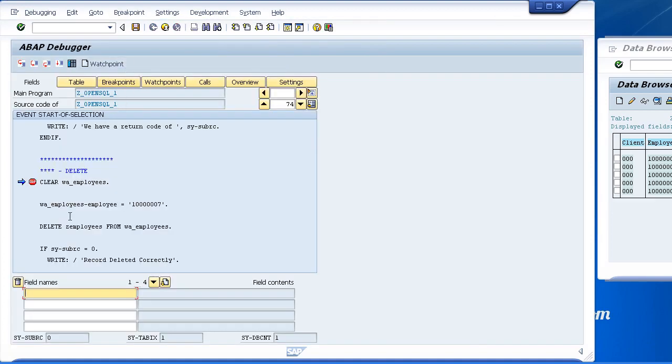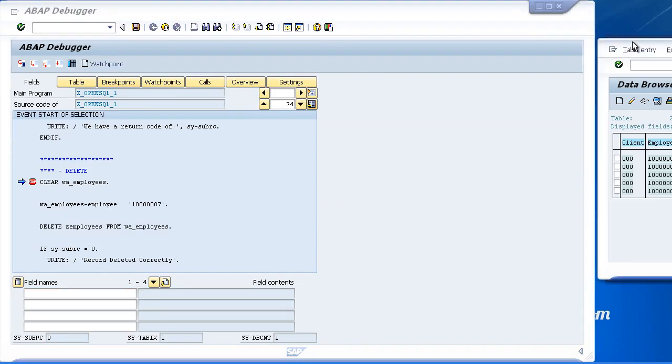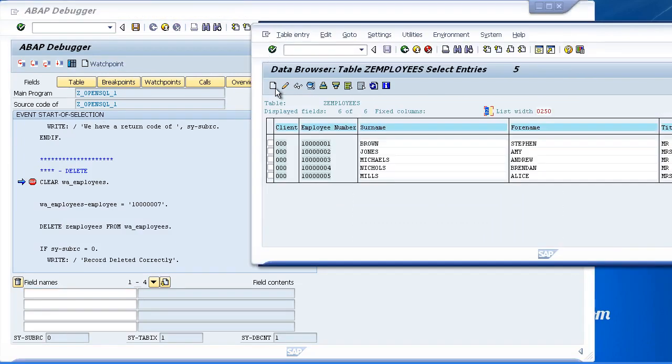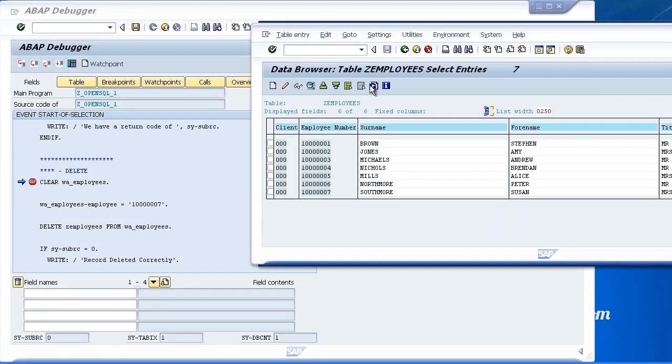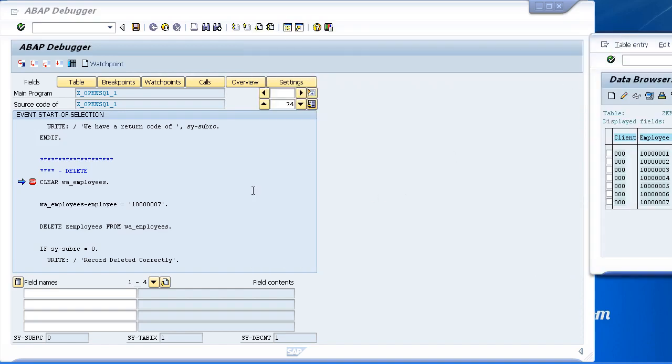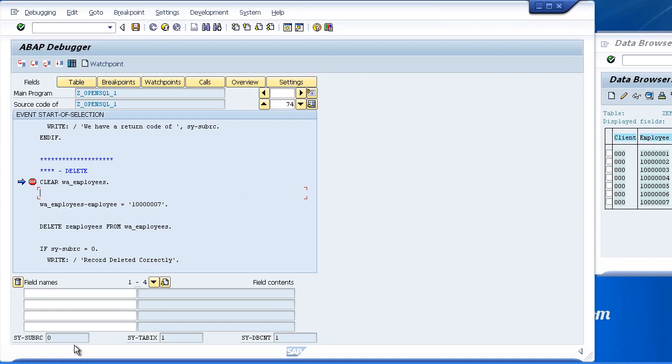And the code has run through to our breakpoint, so it should have created record 6 and 7 automatically for us, which it has done. And then we'll keep an eye on SY sub RC.